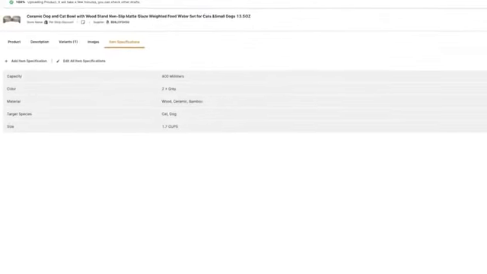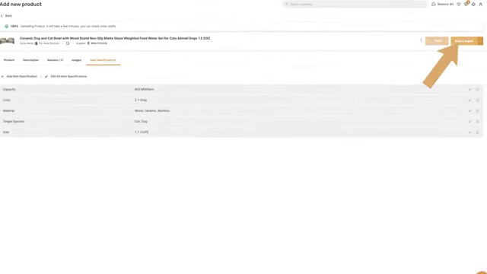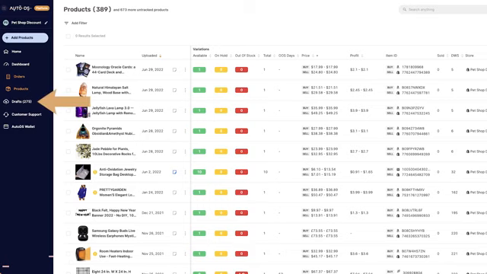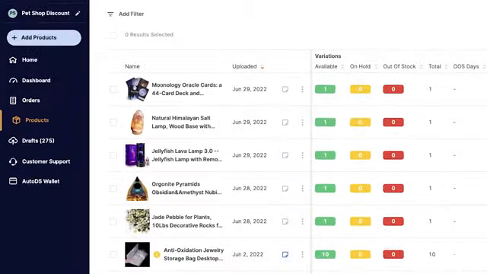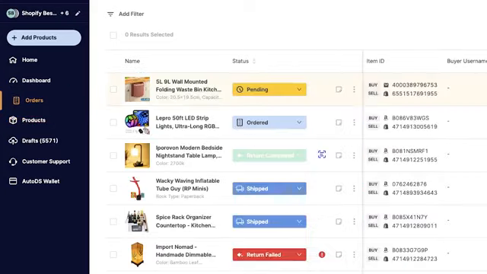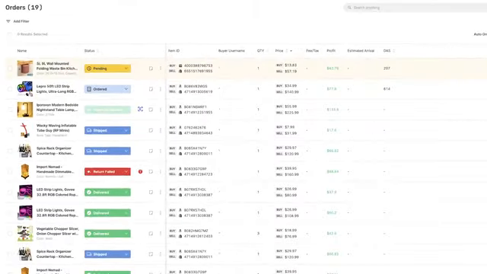Once you're done optimizing the product, click on Save and Import. And now the product will move from the drafts page to the products page, where it will go live in your store, where everyone can see your product and also purchase it. Once you get an order, you'll see it on the orders menu on the left side. Click on orders and you'll be able to see all of the customers' orders.